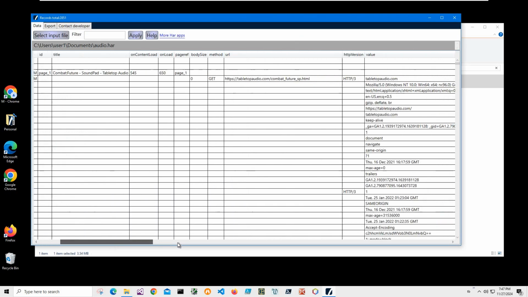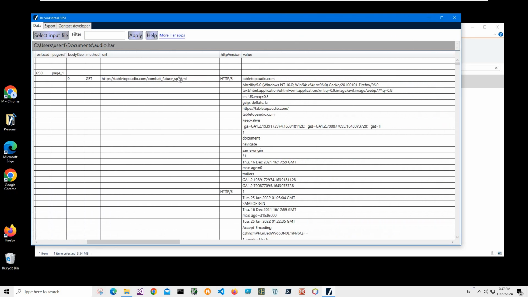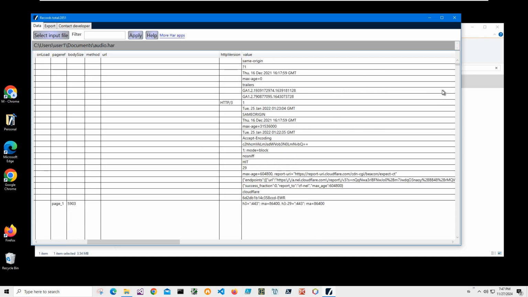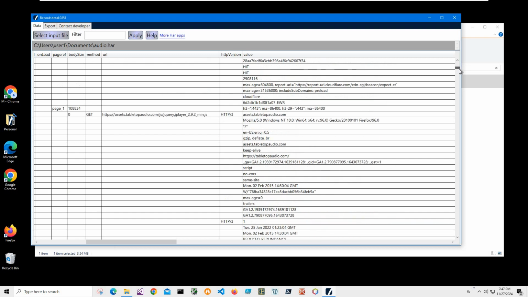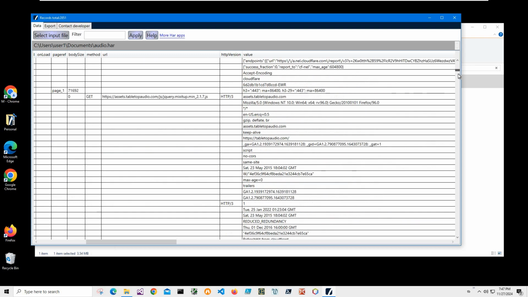It's an archive containing communication between browser and a web server, and you can see it has different parameters like HTTP version and value and which page or resources is requested, etc.